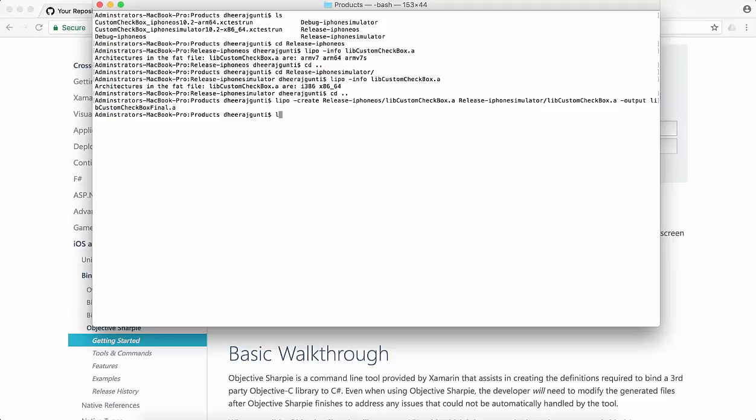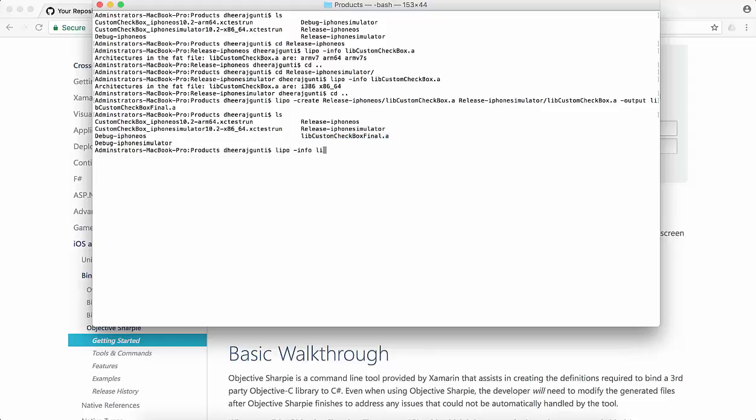If you see the complete structure, you can see this file got created. Now we'll see the architecture for this file. ARMv7, 7s, i386 and all the architectures, the individual architectures now got combined into a single fat binary. So now we'll use this particular .a file for creating the binding. So we'll just use the Sharpie commands for creating a binding.